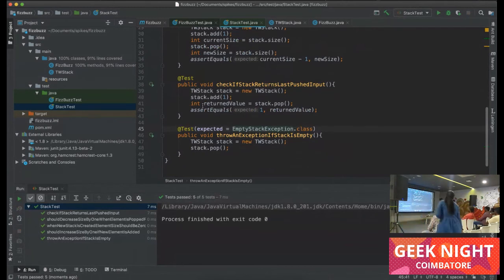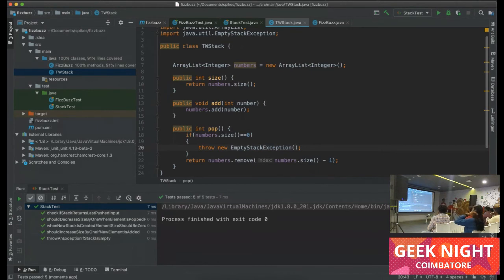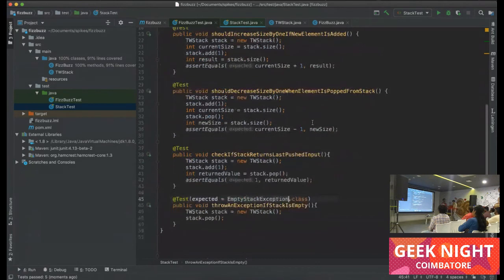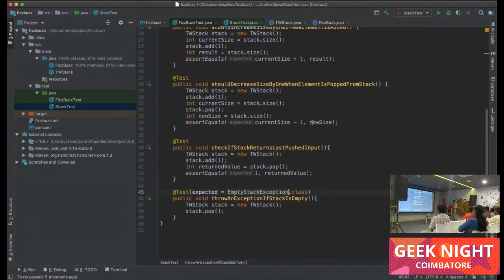So now with this we can see how our stack evolves with the help of tests. If you want to know what this stack class does, you don't have to go and see the code. You just have to go and see the tests and understand what's happening. That's the advantage of the tests.